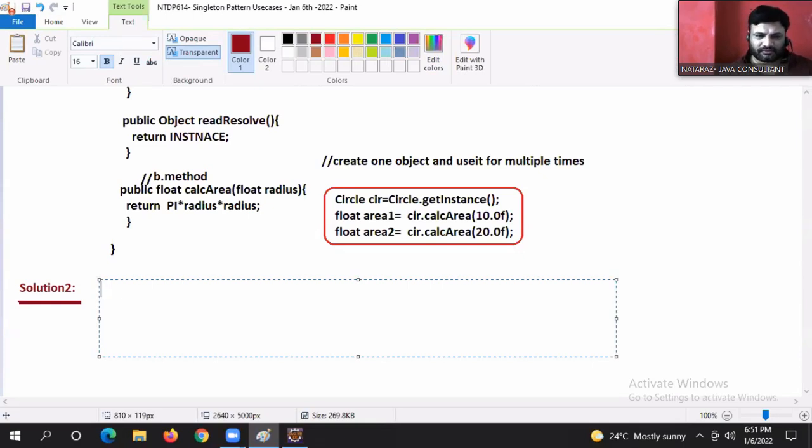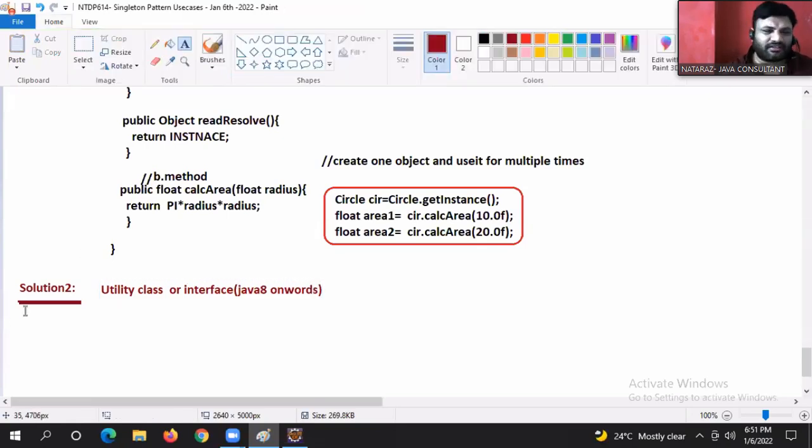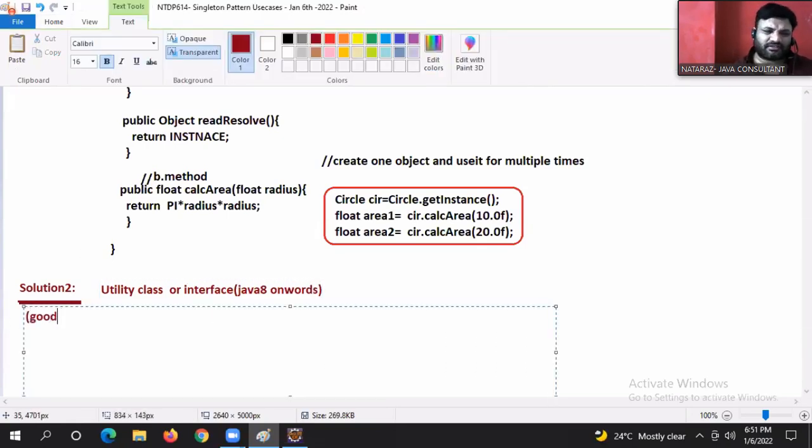Okay. Utility class or interface. I think from Java 8 onwards, utility interface is good or not? Come on. Okay. This is also a good solution, guys, because it reduces code for you.